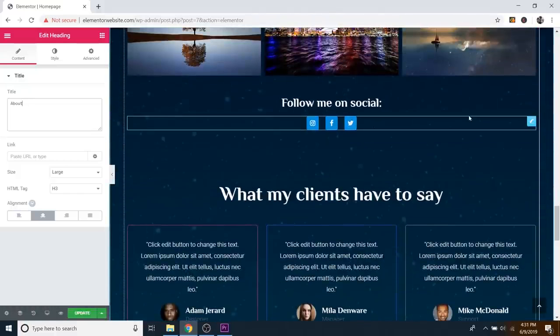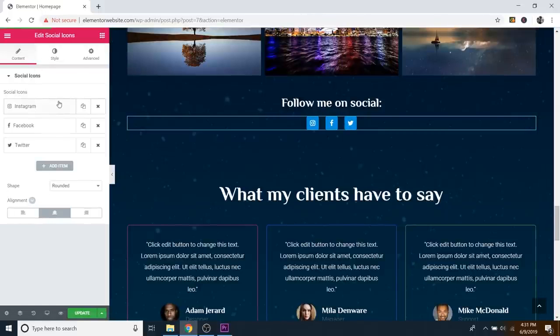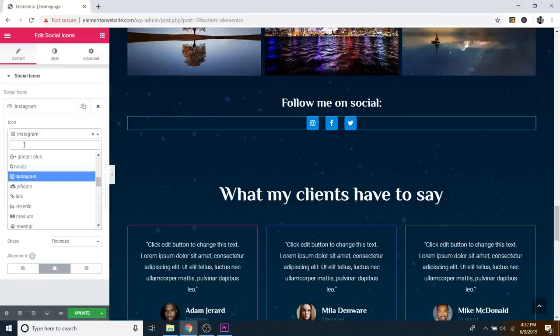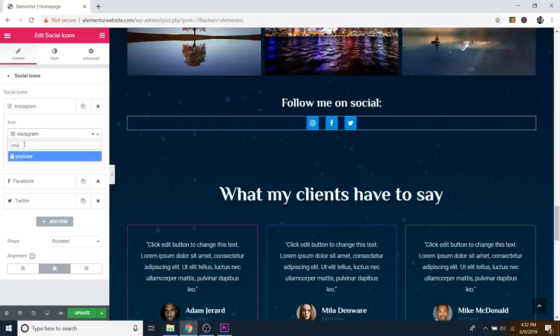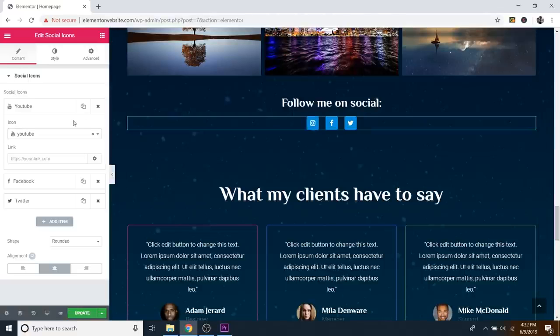All right, so back down, and we'll go to this little widget for the social icons. And you can see we've got Instagram, Facebook, and Twitter. So if I just click on Instagram, that'll open that up, and we can change the icon if we want. So you can just type in whatever social you want. So I could do YouTube, and change it to YouTube. And there we go, it just changed. But I'm gonna go back to Instagram.